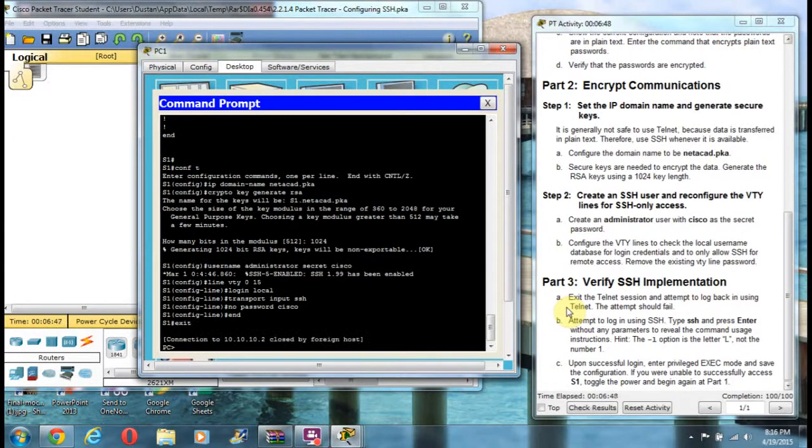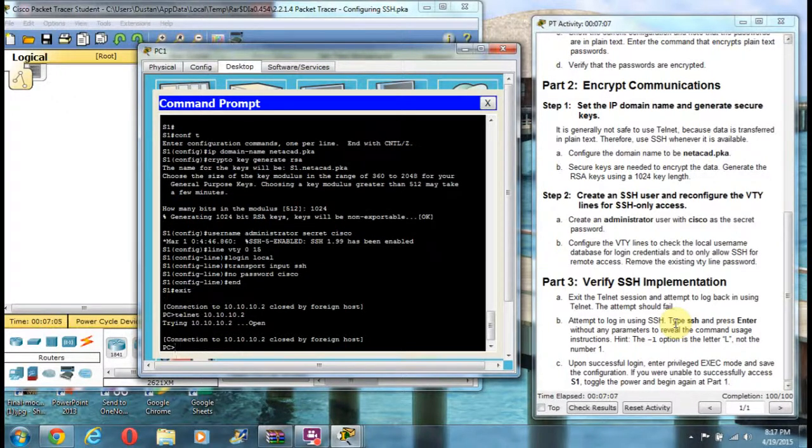And as you can see over there, we're already at 100%. But I want to try this real quick. Exit telnet session and attempt to log back in. Let's go telnet 10.10.10.2. It's going to close it right away, and that's exactly what we do want. So that's a good thing.